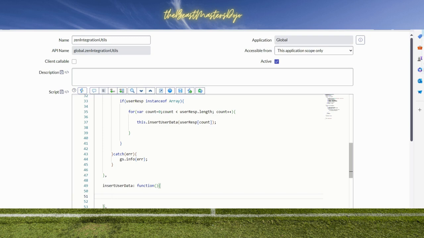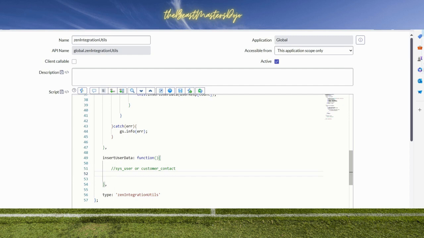But my recommendation here is do not store data directly in the sys_user table or customer_contact table. Always use an import set. For that purpose, you need to create a table which extends import set row, and as part of the insert user data logic, you need to insert your data into that import set table.